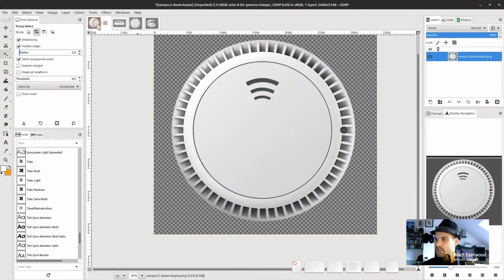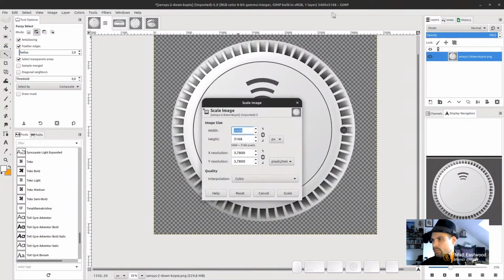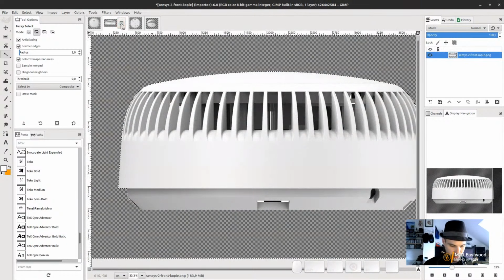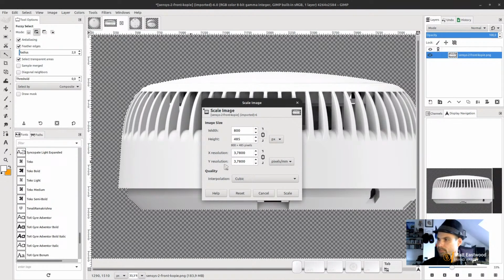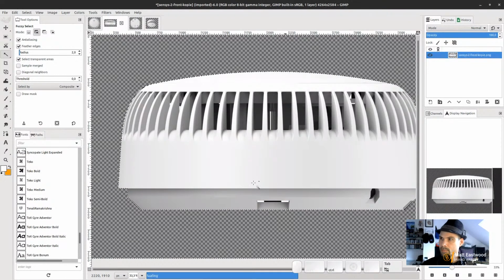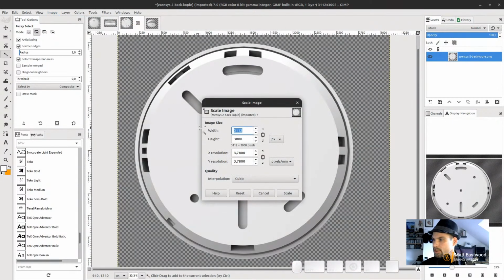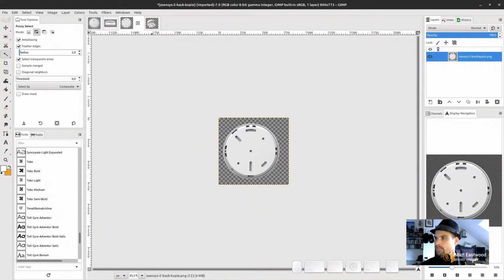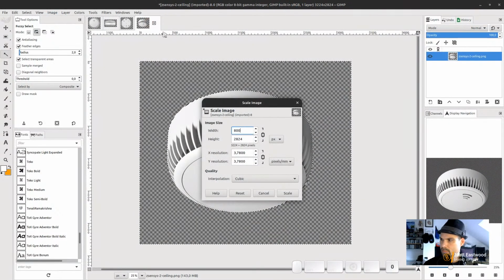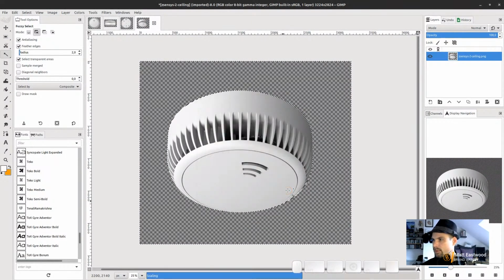So now I want to scale these down because they're really huge. 3,400 pixels is way too much. We don't need that much. We may as well go to like 800, right? So what I did is I pressed Alt I and then S to select Scale. Alt I S, 800.